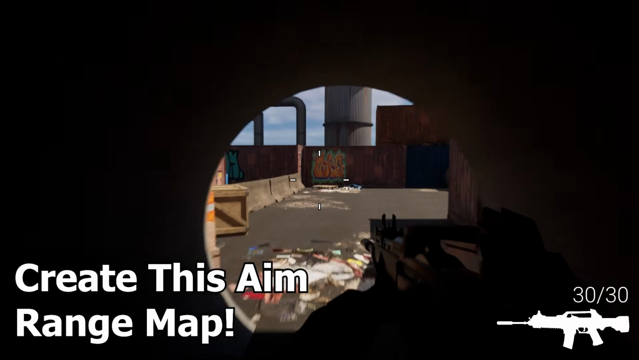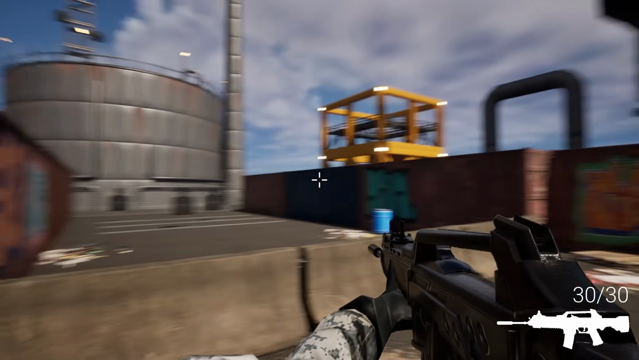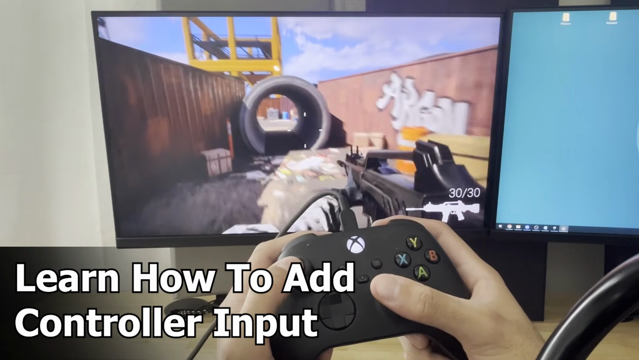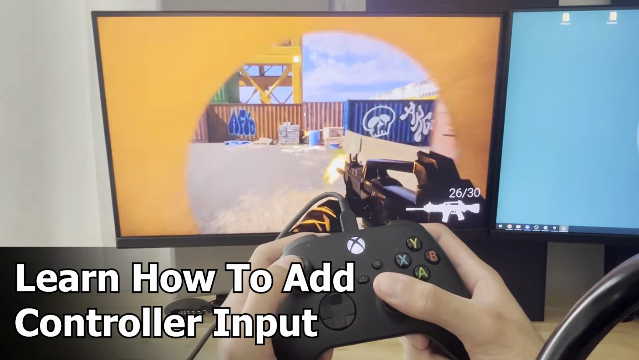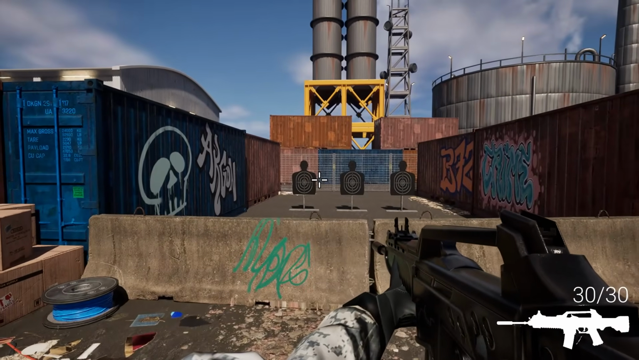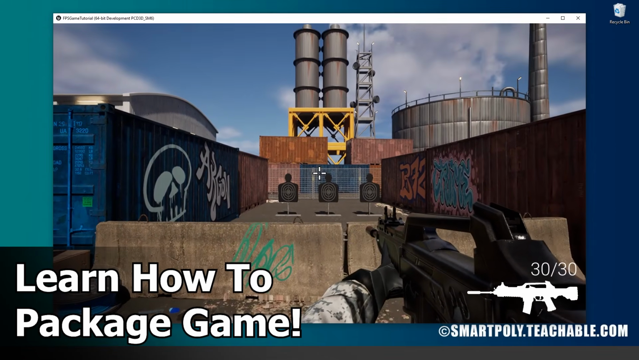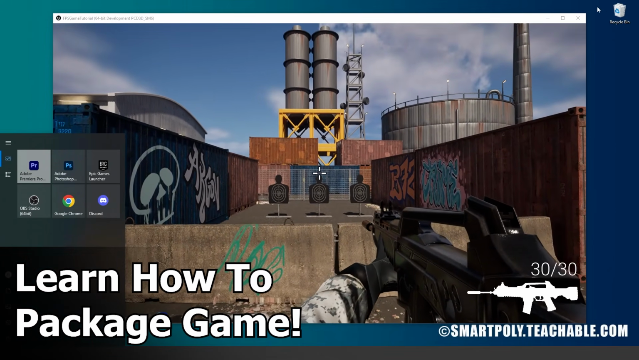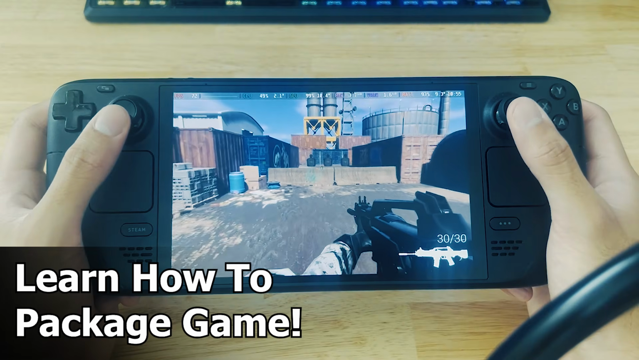And once we finish completing the map, we will add things like controller input support so we can play our game using any type of controller. Then finally, at the very end of this video, I will wrap up this tutorial by showing you how to package the game for a Windows PC so that you can send this game to your friends or play it on another computer or device.